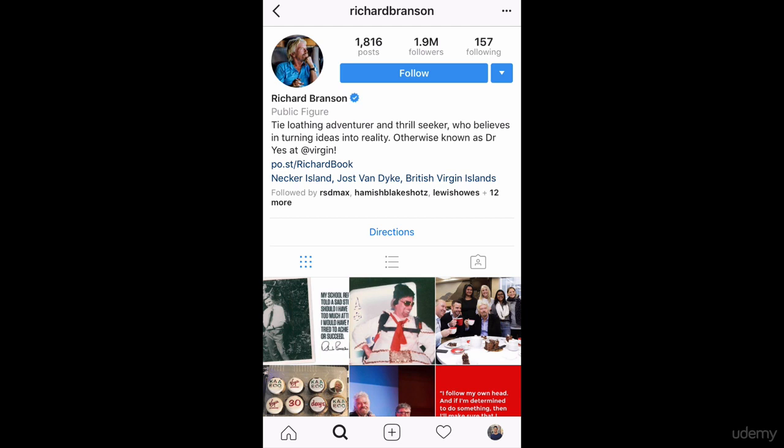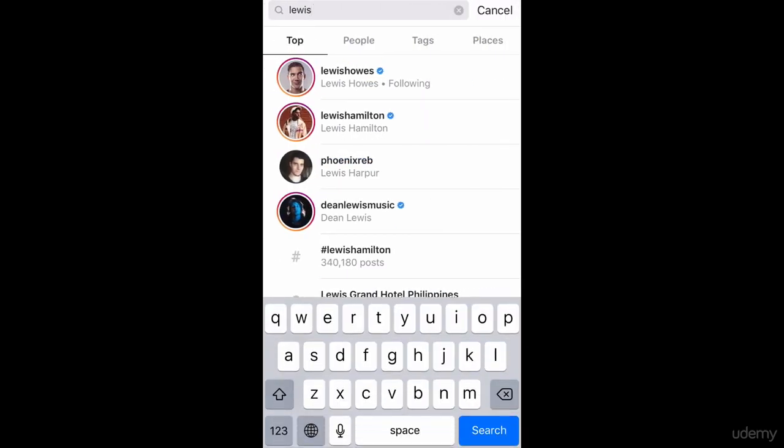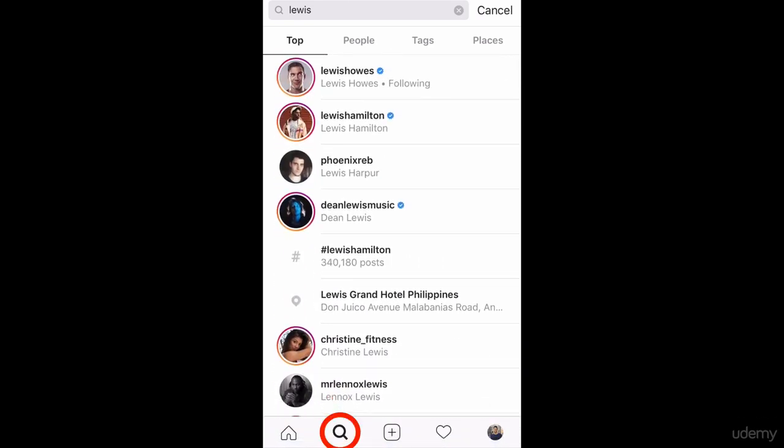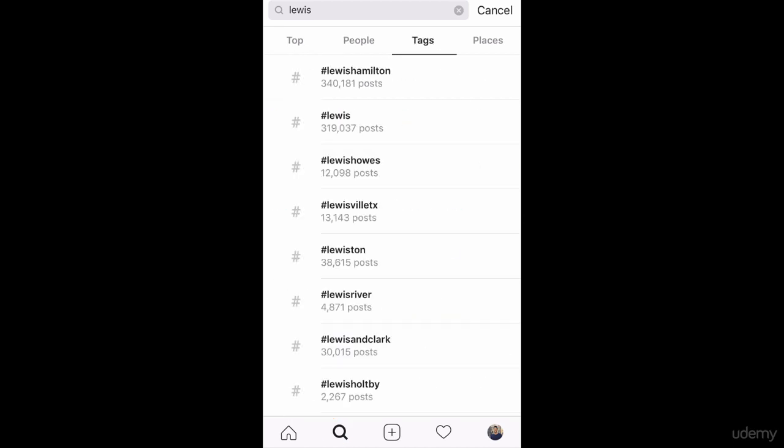The second one is we want to verify the hashtags. So it's a very similar approach. I'm going to come back to the search bar down the bottom. Just to be clear, that is that little search button, the little magnifying glass second from the left. This time I'm going to click tags at the top. So it says top people. I'm going to click on tags, which is the third one. Now you can see Lewis Howes tags have already come up because I've put Lewis Howes in.